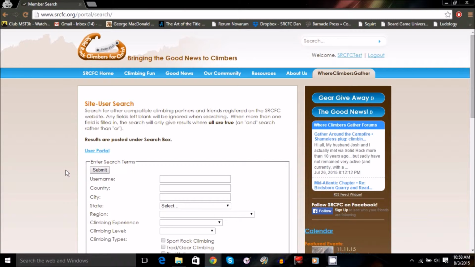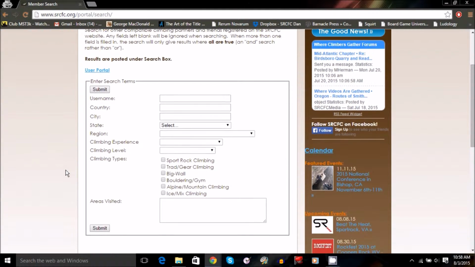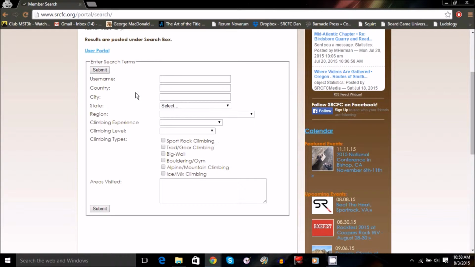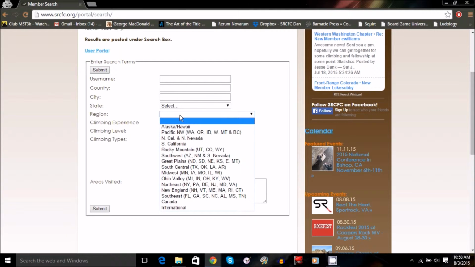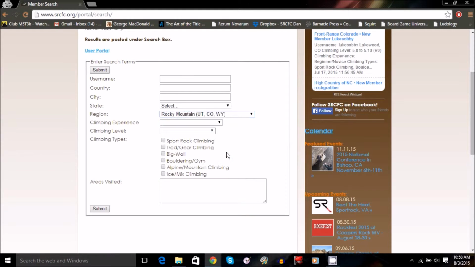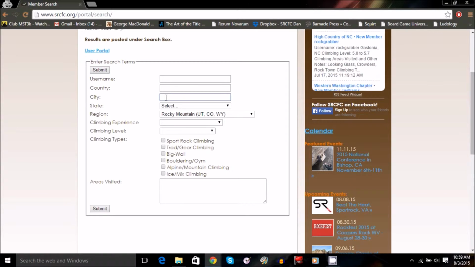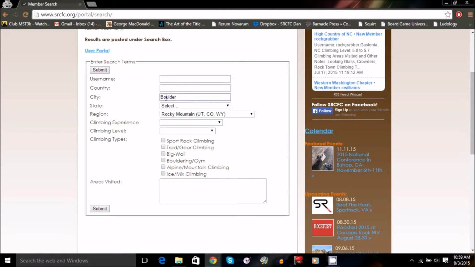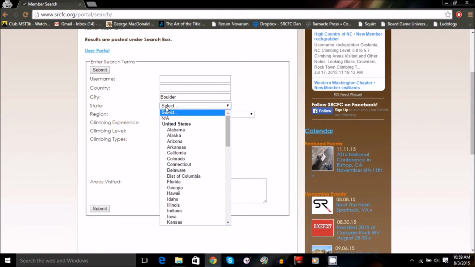So I would look in here, and there's just a big field here you can put in all the stuff that you're looking for as you search. So you could search for a specific username if there's one person that you're trying to find, but more likely you're going to, let's go in here to the region. Let's say I'm headed out to Colorado, and so put Rocky Mountain. I might put in a city. Let's say that I'm going to Boulder, and that is obviously Colorado.